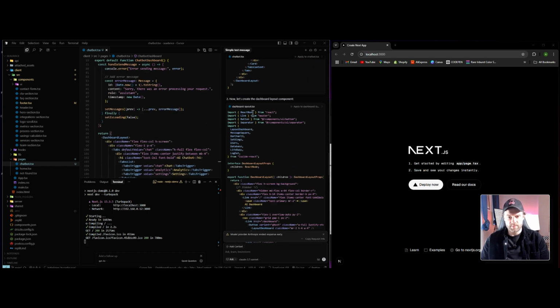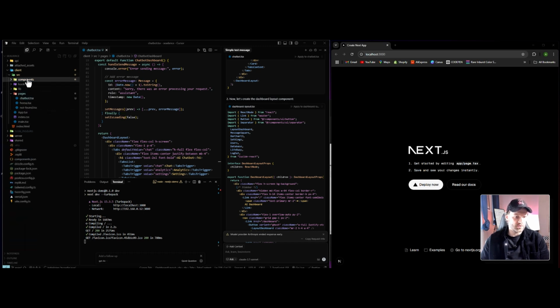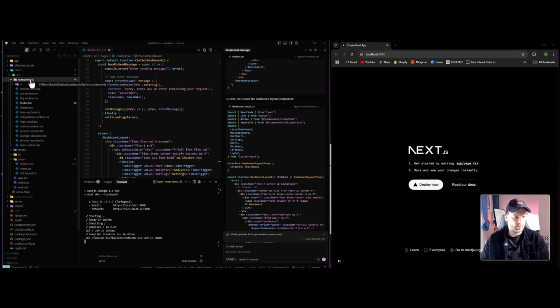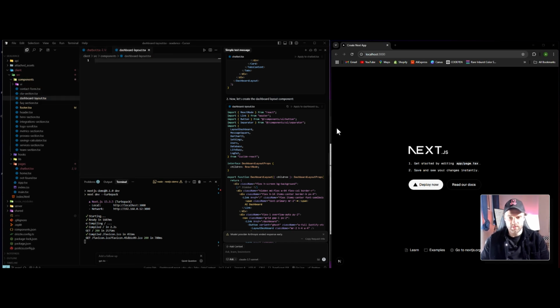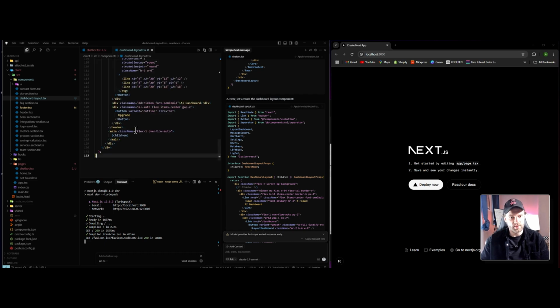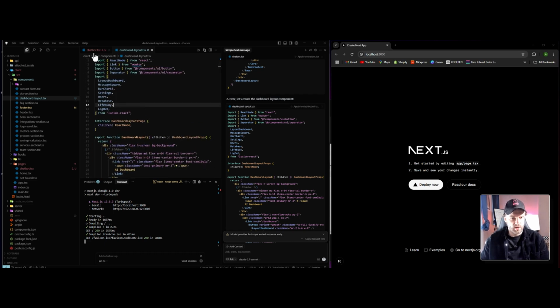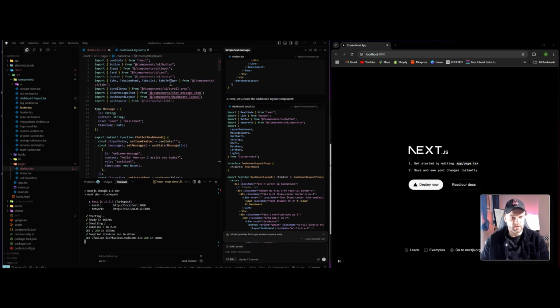Next up, it's saying we need to create a dashboard layout component. So the components are in here. We're going to go to components, and inside the component, we're going to create a new file, and we're going to call it dashboard layout. Also TypeScript. So we're going to copy this, bring it in here. We'll save that. We are getting some errors here. Makes sense because we haven't created that yet.